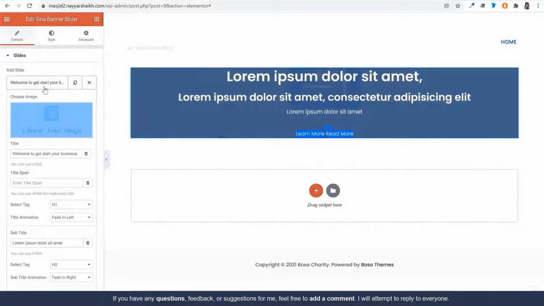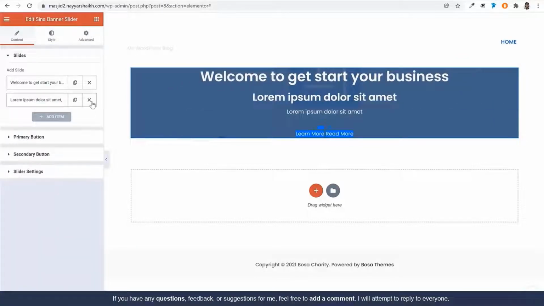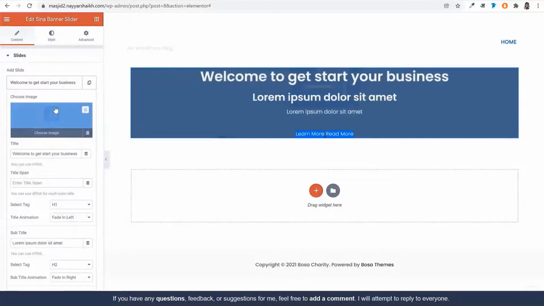Let's open the first option. First we have to upload some image. Now let me do one thing. Let me delete the second one. We just want one. First let's play around with the first option, and after that we can duplicate the first one and create our second slide. First thing we need over here is this image.